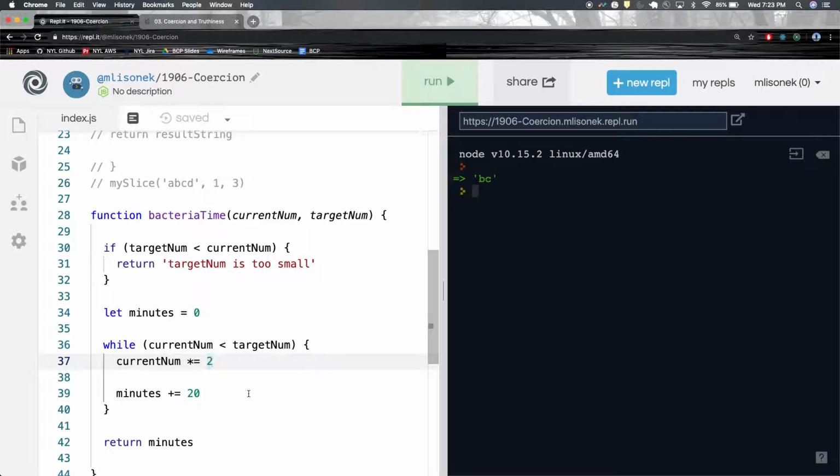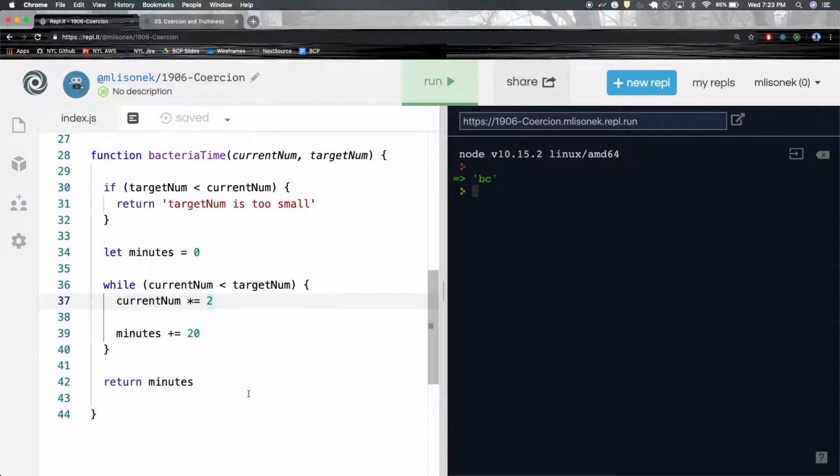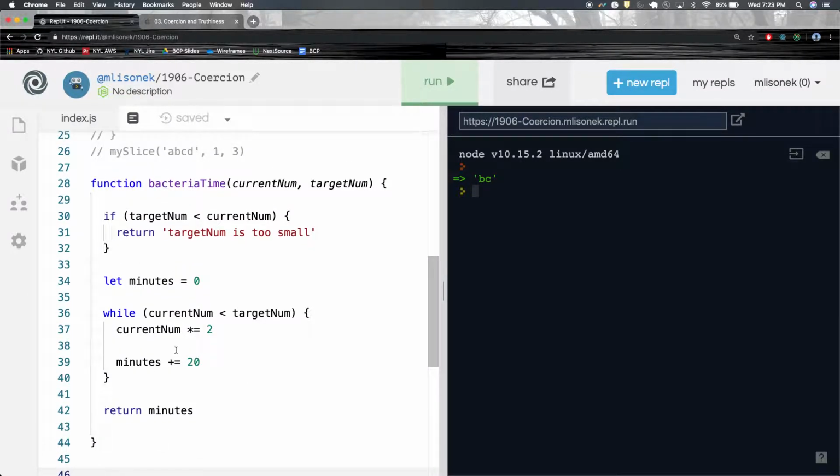Is there anything that jumps out at you when you hear a problem solved with a while loop? Like a keyword in this situation?